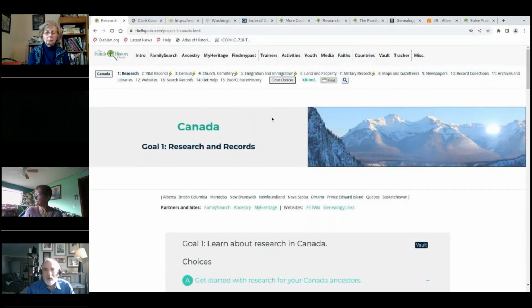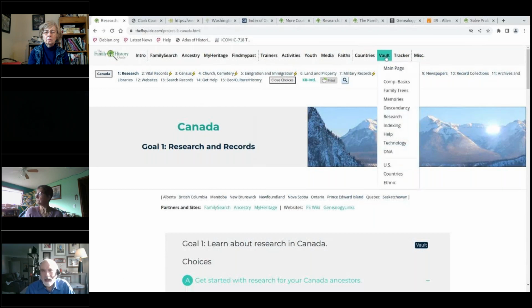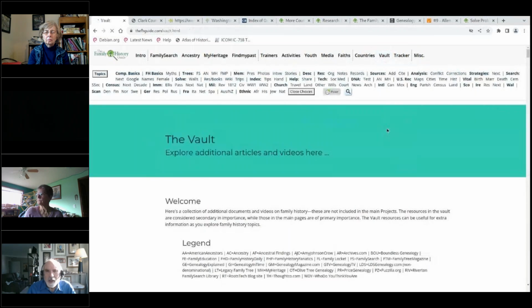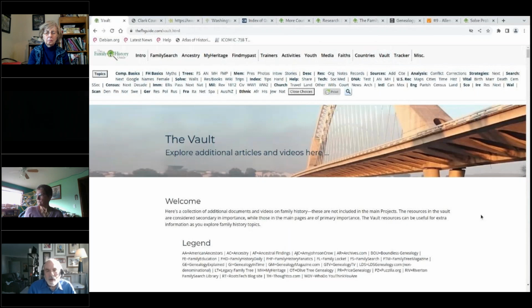All right, let's skip over to the Vault. This is up in the upper menu, and let's go to the main page. That's the first link underneath the Vault. So you may have noticed in the Family History Guide that there are never more than like one or two links to articles and videos per step. And we did that on purpose. We don't want to overload people with resources.